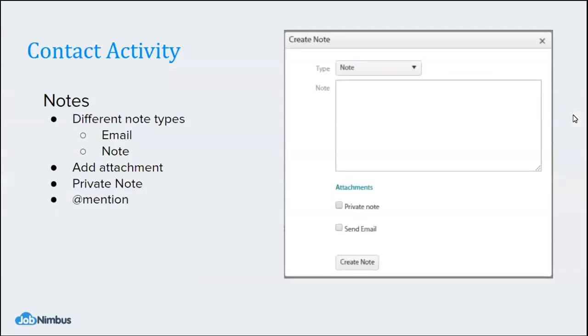Notes are the bread and butter for communication within your company in JobNimbus. You can create notes for internal use, and those are actual notes, or you can create notes for external communication, and those are emails. To change a note between emails and notes, select the note type drop down, and you can choose between different types of notes.